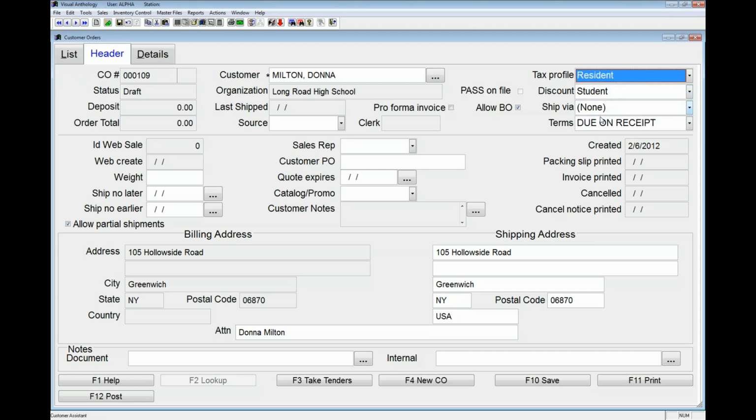And there are other settings as far as what her discount is, what her terms are, and so forth. Notice too, we also have a place to record if this was a quote, and we can even specify that this is going to be a quote, a pro forma. In this case, I'll skip that for the moment.